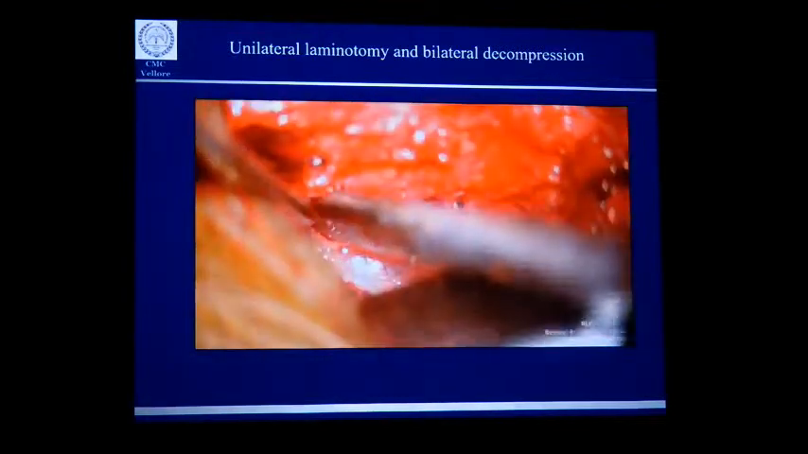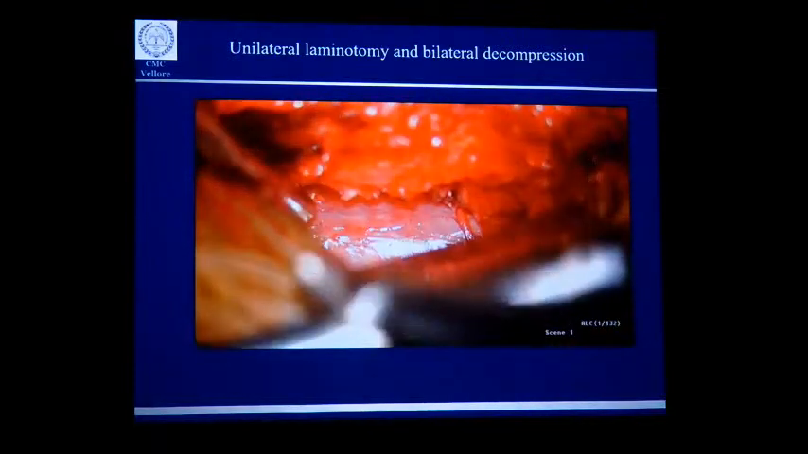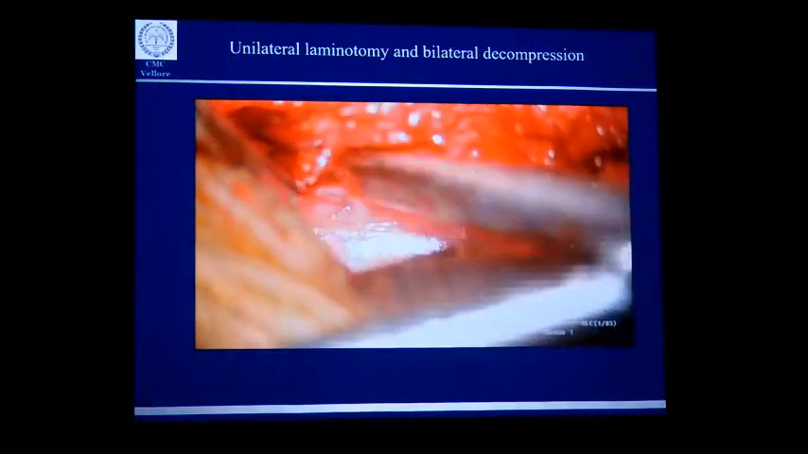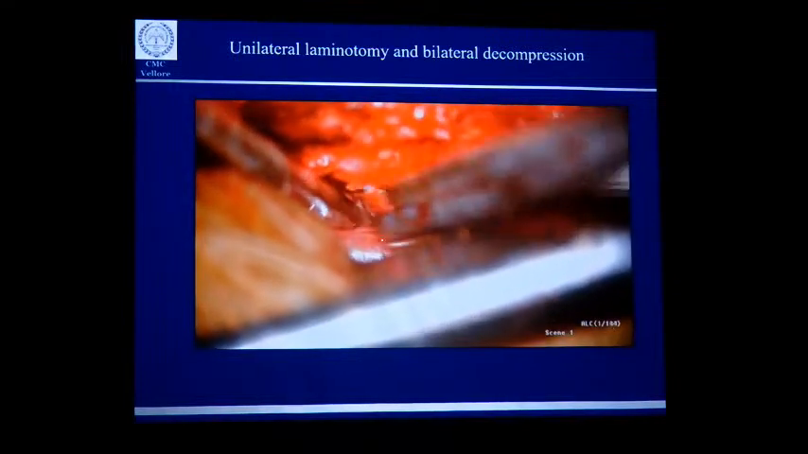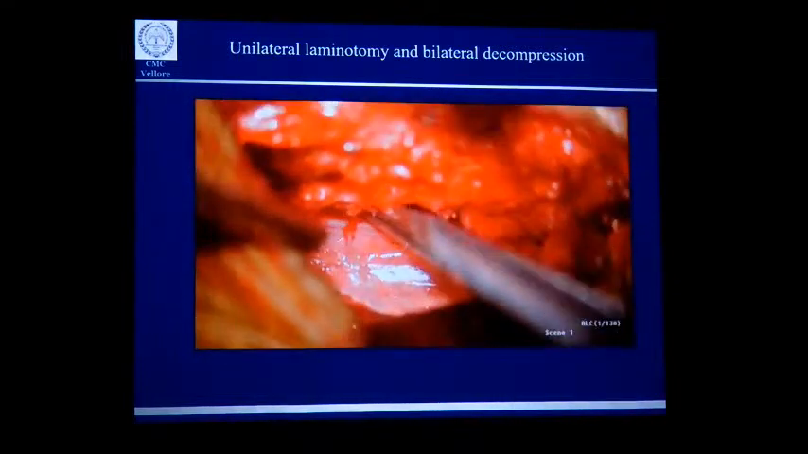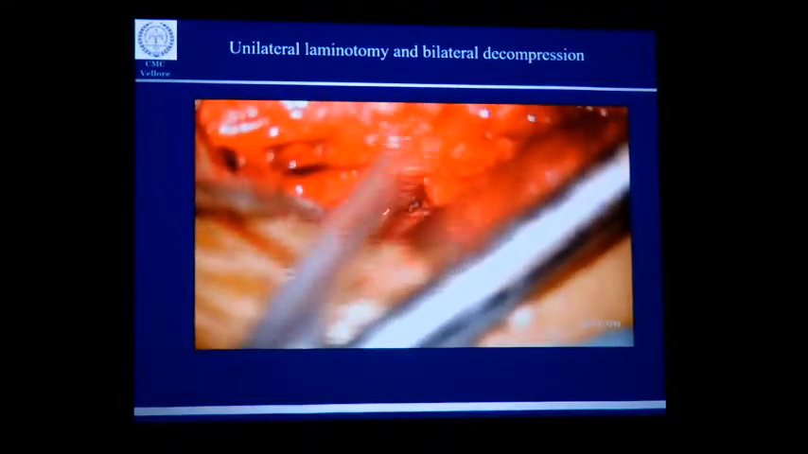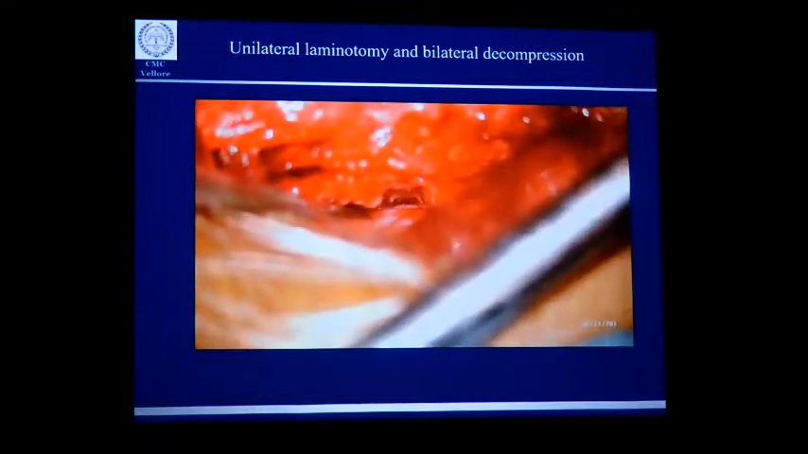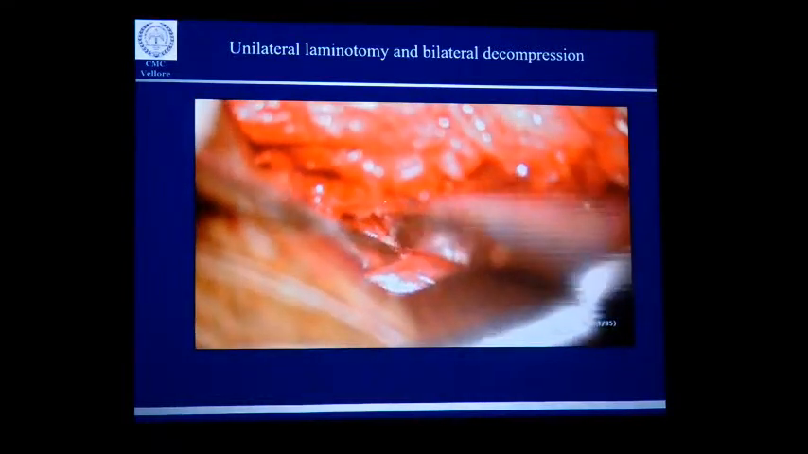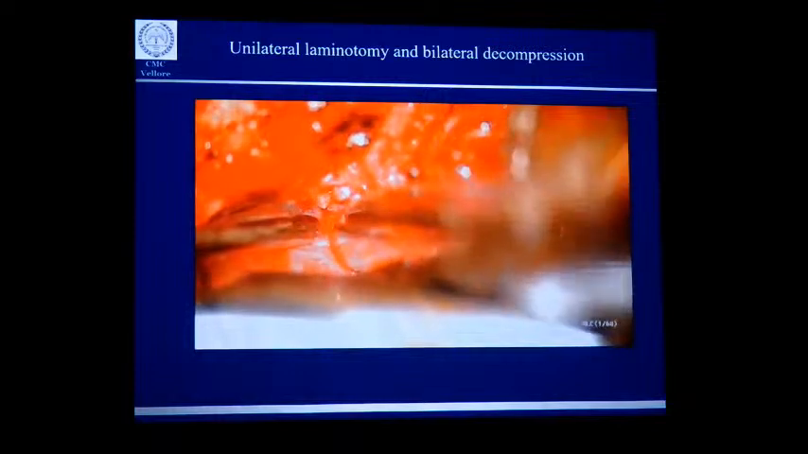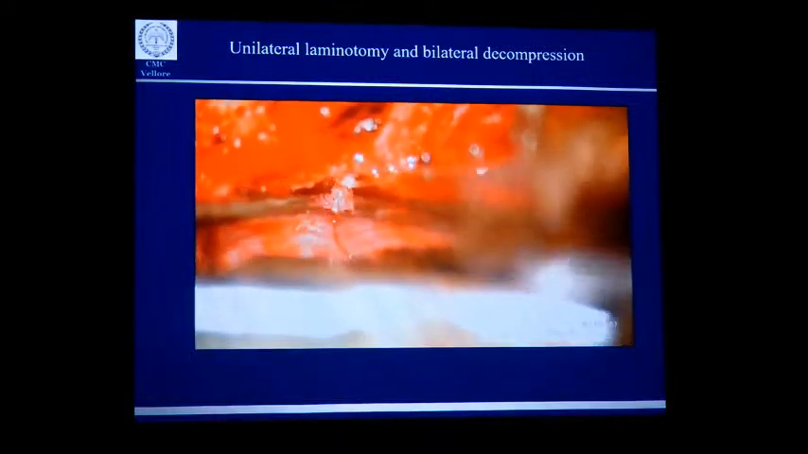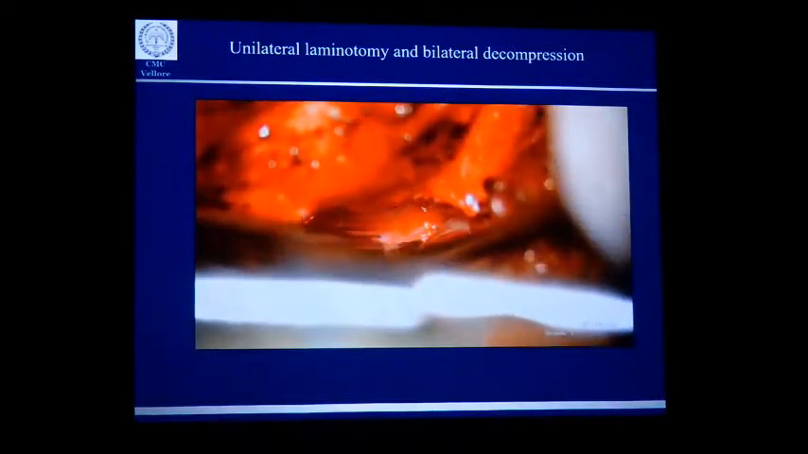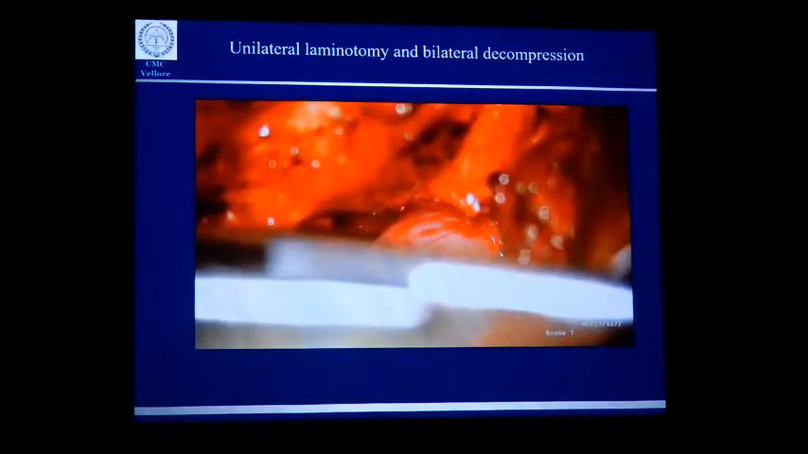Whatever ligamentum flavum is on the lateral side, you are removing. And once you have decompressed on one side, you can go under the spinous process to the other side. Over the thecal sac, you go more to the other side and start decompressing all the thickened ligamentum flavum from the other side, till you can see the opposite root. So you make sure that all the ligamentum flavum on the other side is also decompressed.